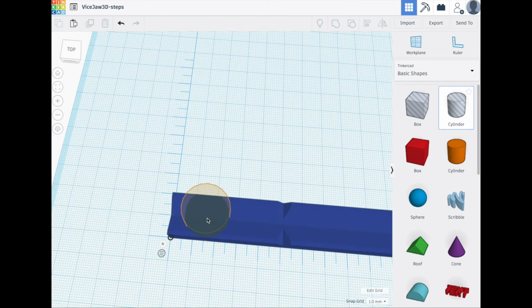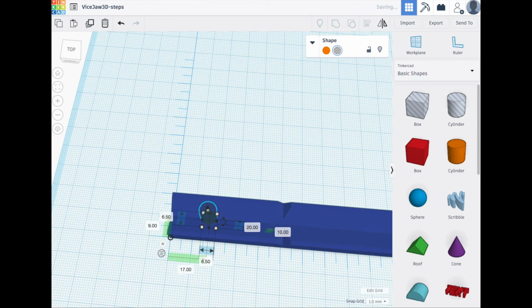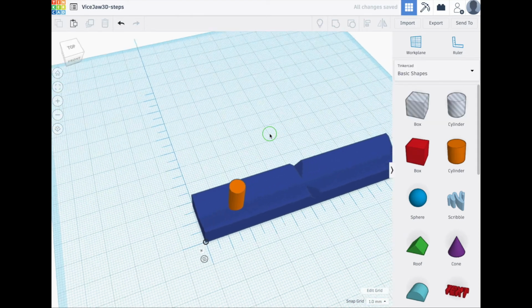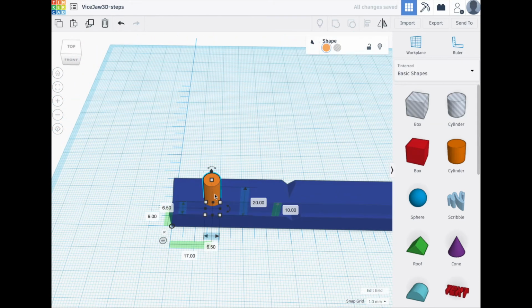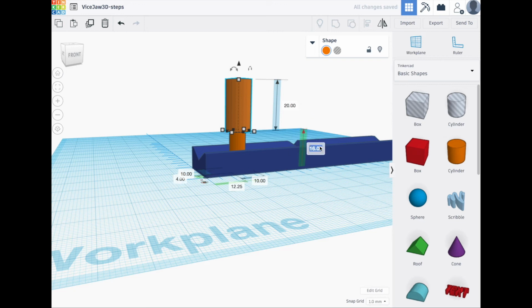The cutout for the hole is just a cylinder with dimensions 6.5 by 6.5. It's positioned from the midpoint, 17 from the left and 9 from the bottom. Now let's turn it into a solid so we can see a bit better. And we'll create a copy a bit bigger than this one so we can recess the screw head into the base. It's got dimensions 10 by 10. And it should be up a bit relative to the hole itself.